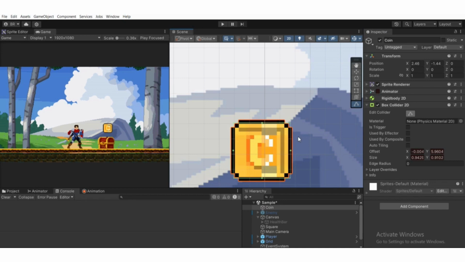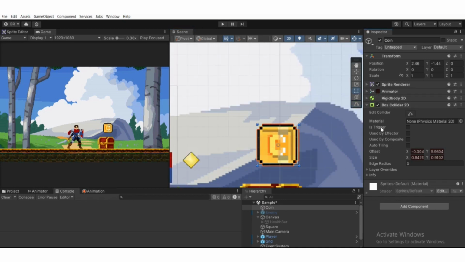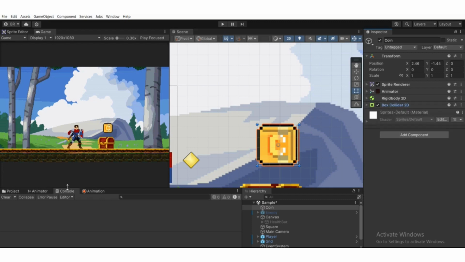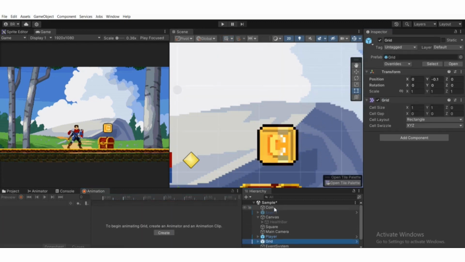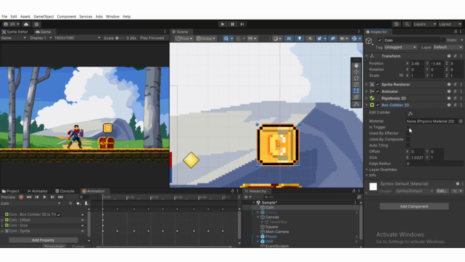Now it's fine. What we're going to do is set is trigger to true. So hit the record button once again. Now if I select the coin once again, we need to set is trigger to true. Hit the record button once again to complete the animation we have created, and we are setting is trigger to true.